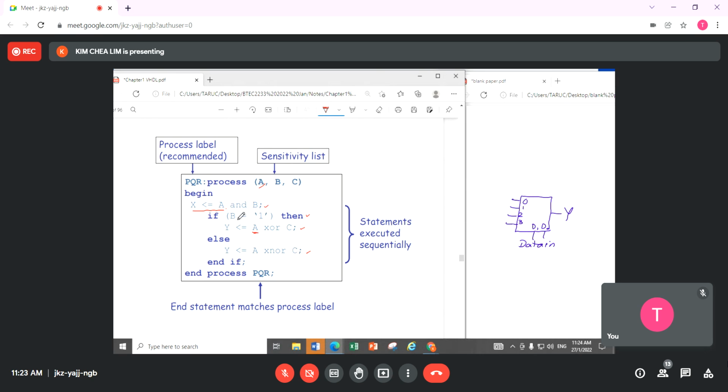So although B is not changing, let's say A changes only, this one here still has to run test 1, test 2, test 3, test 4. They will be running sequentially. So my Y output will also be affected in this case, and the response will immediately be shown in the Y output. So this is something to do with your sensitivity list.